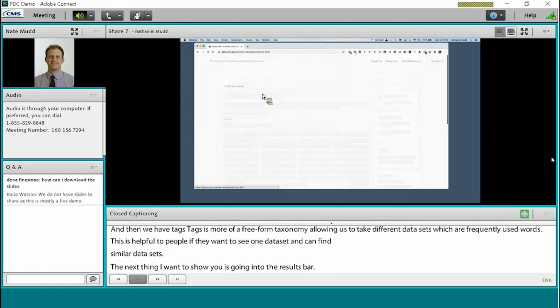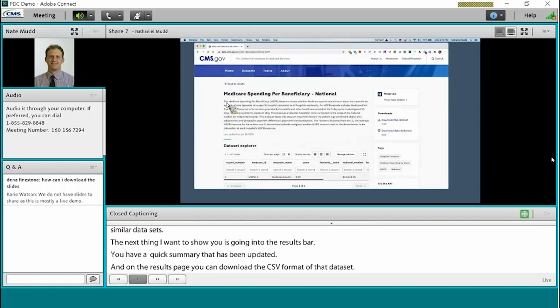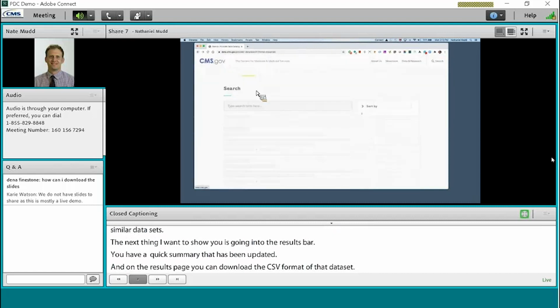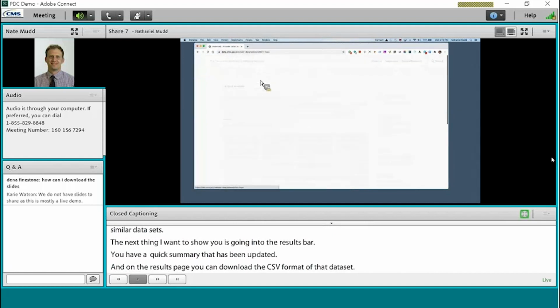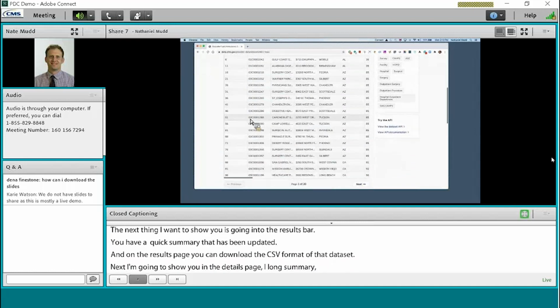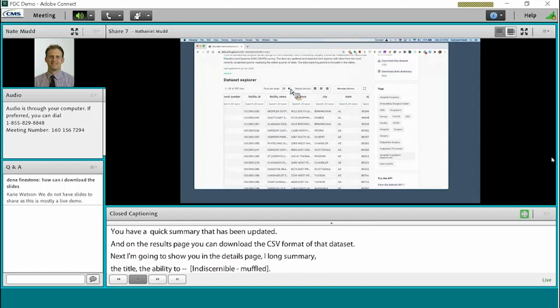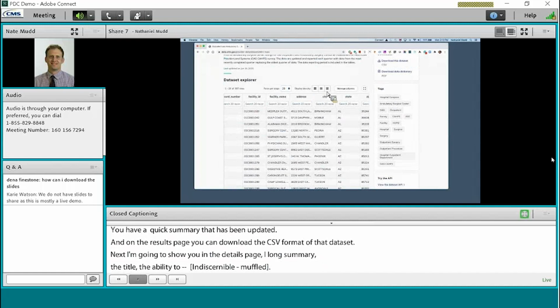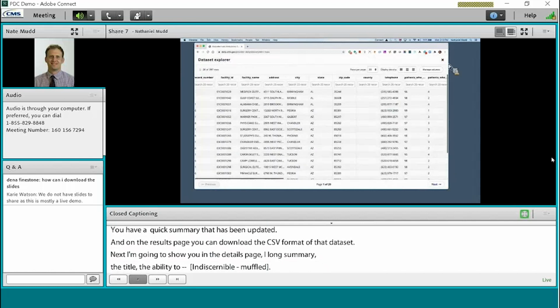Next, I'm going to show you the details page. You have a longer summary and the title. Let me get you a better data set. You have a tabular view of all the data in this data set. You're able to sort, filter, change the amount of rows displayed, the padding of those rows, and manage this. You can also expand it so that you have a full screen view of that data set.